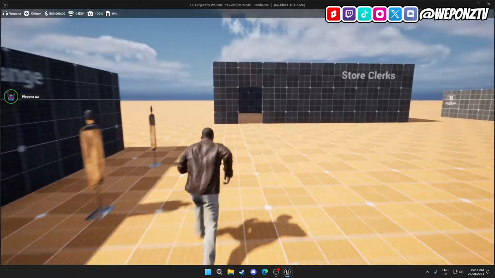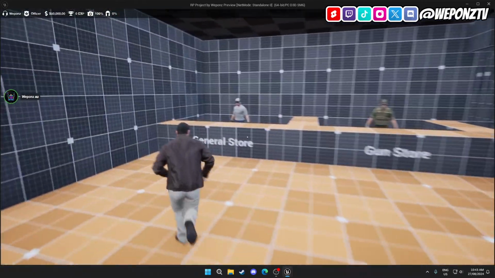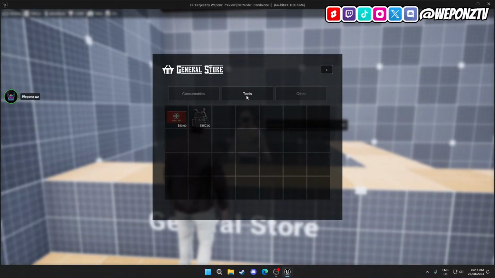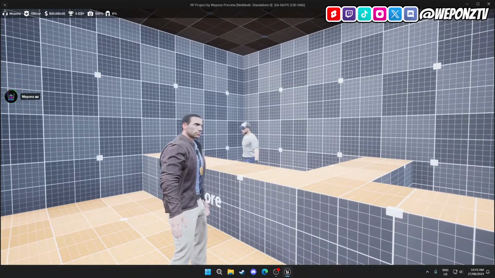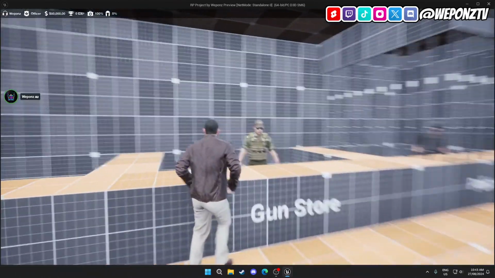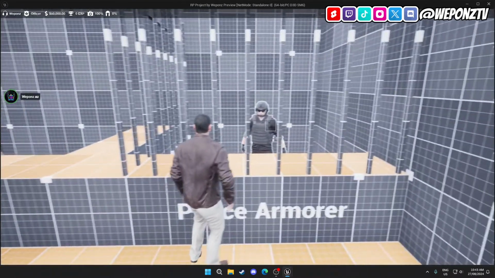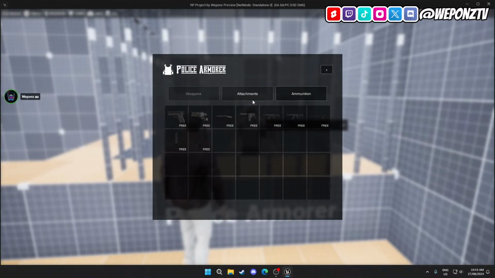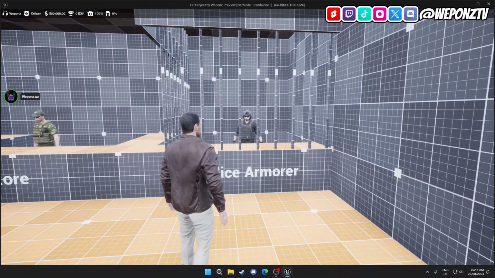If you're new to the whole project, I've been working on store clerks. You can buy consumables and tools from general stores. These guys are going to be able to be robbed at gunpoint soon. We've got a gun store where you can buy your attachments and different types of ammunition. And obviously a police armorer, which is just like a gun store, but everything's free and only police officers can interact with them. They're going to be inside police stations.